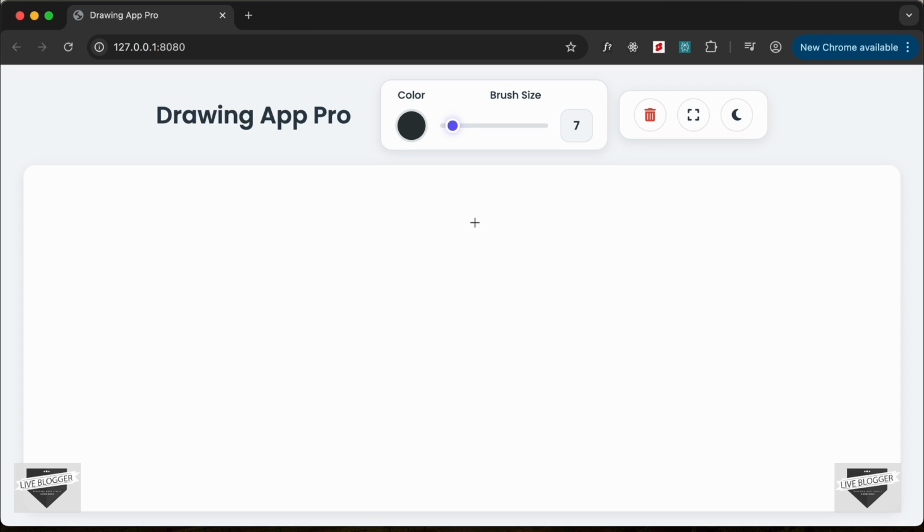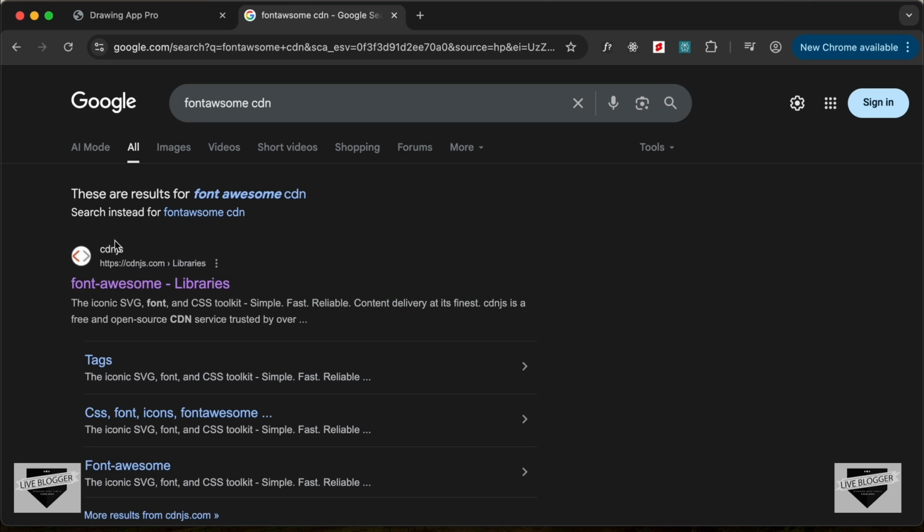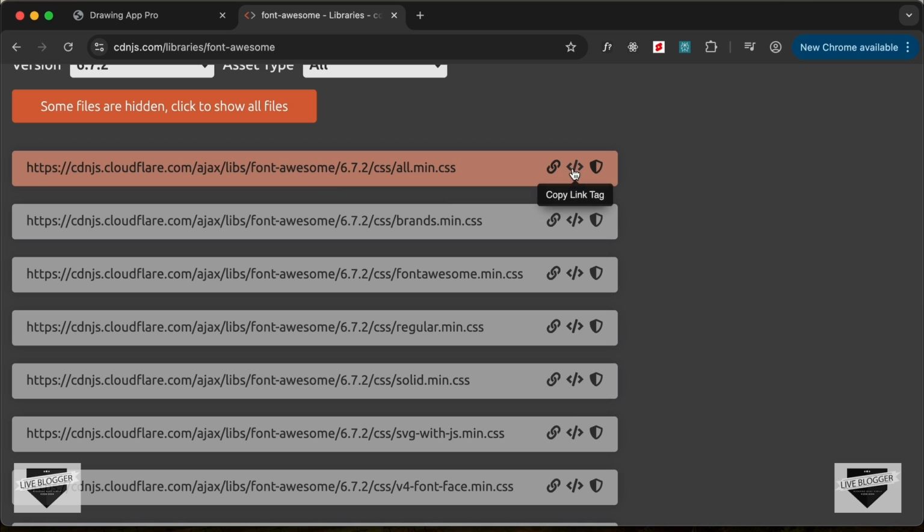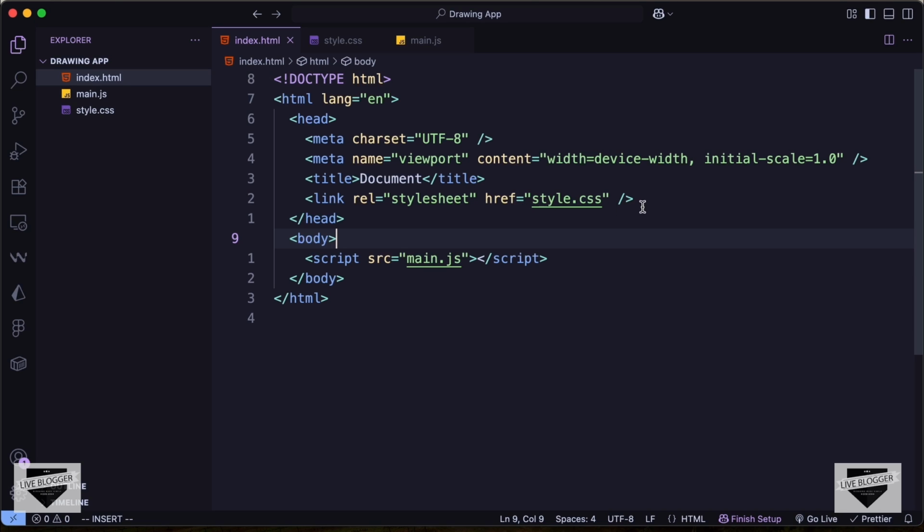Right now, the first thing we will do is we will get the CDN of Font Awesome because we're going to use some icons from Font Awesome. So let's get the CDN. You can just search for Font Awesome CDN and you'll find this link. So let's open this link and let's go ahead and copy this link tag from here. And let's paste it inside the head section.